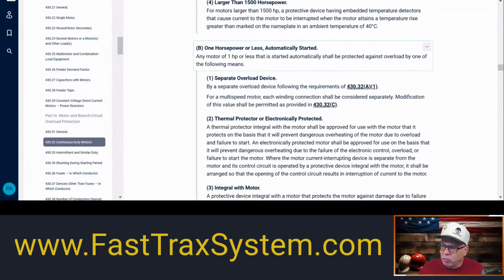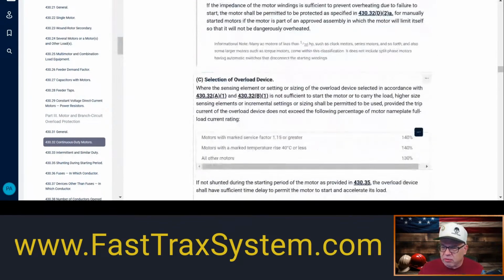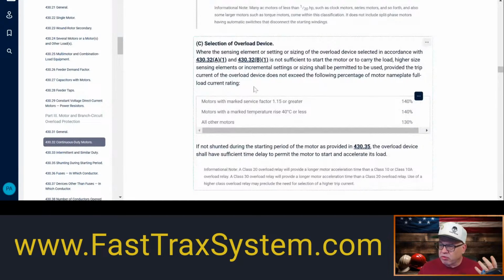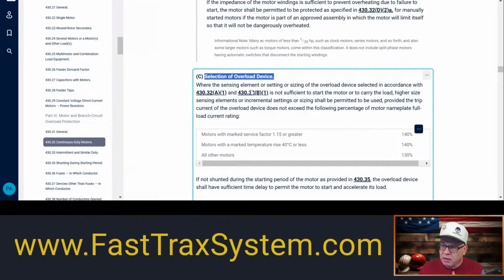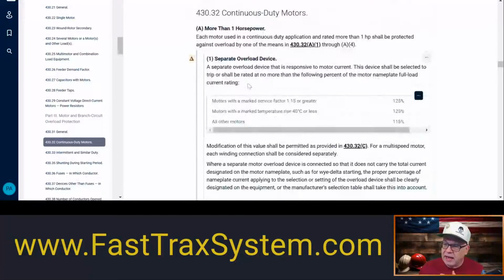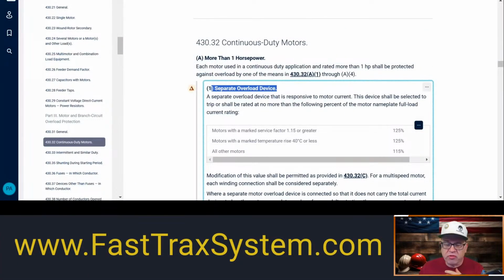But you have rules for when it's integral into the motor. And you have, for 1 horsepower or less, automatically started. Again, you just have to read the rules. And then, of course, you have C, selection of overload devices. When the standard ones, or the ones that we're going to talk about, are not sufficient, then the code says, okay, I'll let you go to a different percentage if you size that overload and it's not sufficient for that motor to start and it keeps tripping. So you always want to start up here in A1, separate overload. You'll start here.